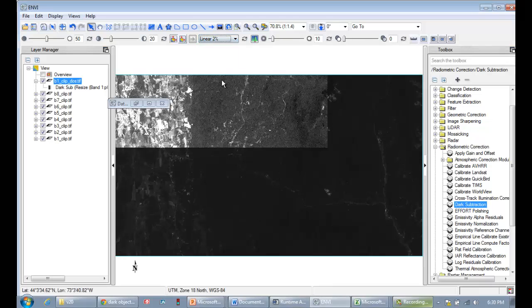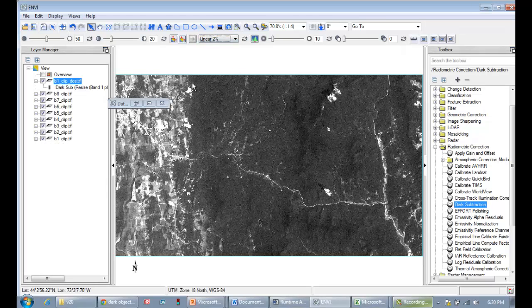We're not seeing a big change in the appearance of this image because there wasn't a lot of clouds or aerosols in the air that were causing a lot of path radiance. So it didn't have a huge effect on this image, but this can be very important for images, particularly on hazy days or hazy conditions.